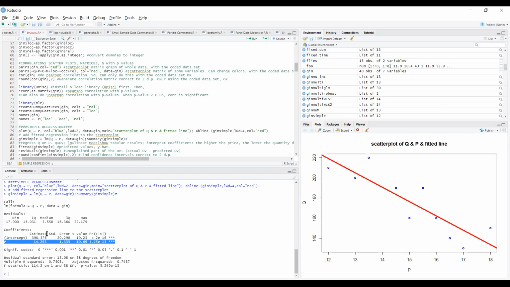as the estimate. The estimate is negative 14.26. What does that mean? It's negative because there's a negative relationship between price and quantity demanded. So you can see that clearly there. So what this means is that if there is an increase, remember price is a changing variable, it's a numerical variable. If there's an increase in the price by 1 unit, quantity demanded will fall by 14.26 units. That is what the estimate means.